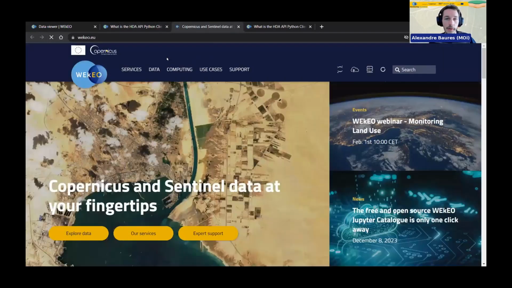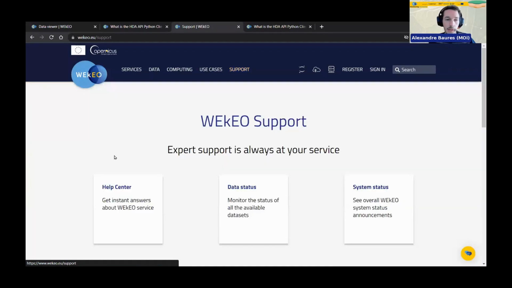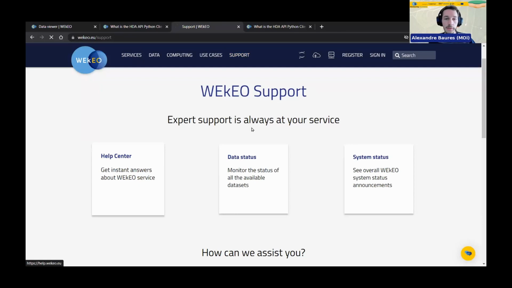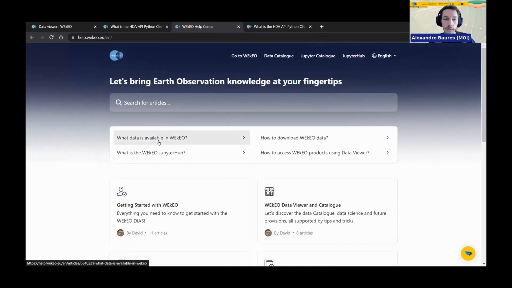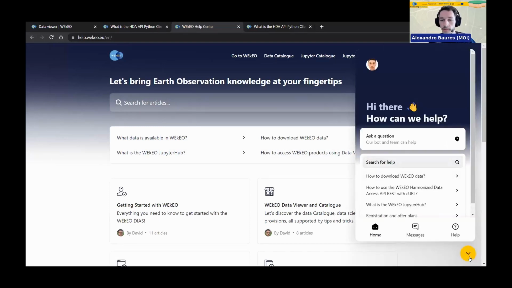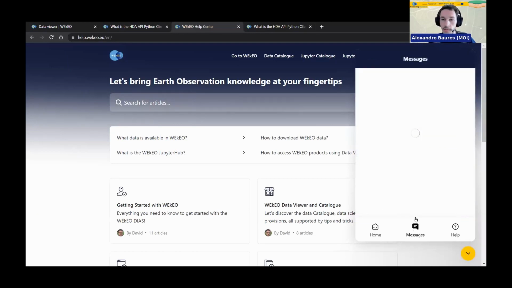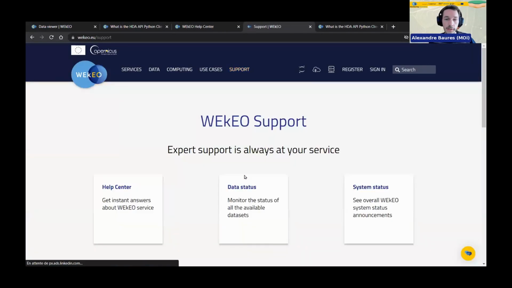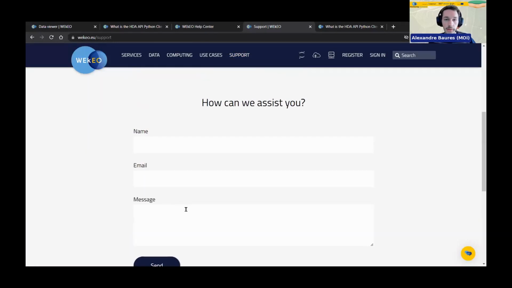You can access our Help Center from the WEkEO homepage by clicking on the support button, and there you have the Help Center. You can browse it. If you have a question, maybe first take a look at the Help Center, and maybe you will find the information you want. If you still have questions, you can contact us by the widget at the bottom right and send us a message. You can also send us a message via the support interface and create your message here.